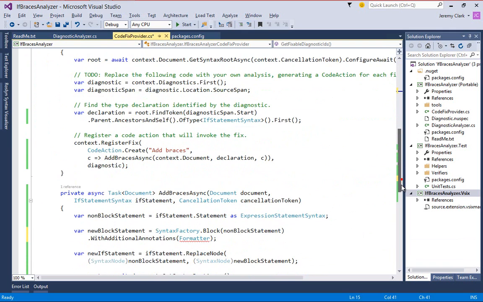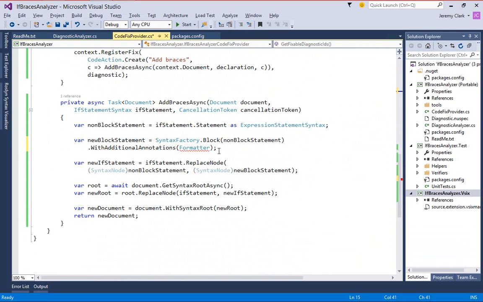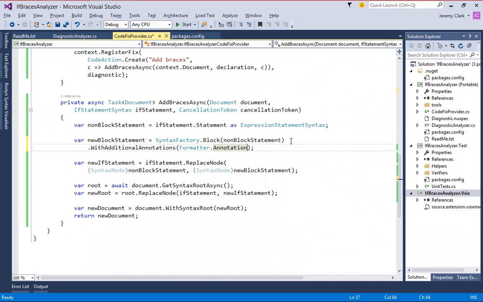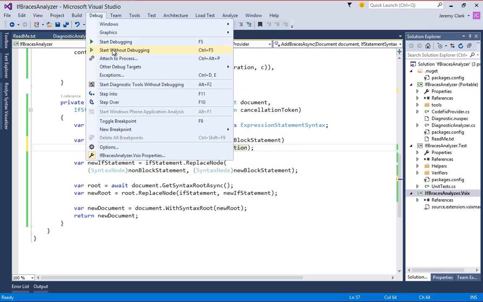And if we do that, then we'll see that our formatter is now lit up because it's a real type. And I can say dot annotation. So what this is doing is it's adding a formatter annotation when we create this new block statement. So let's see what that actually does. Let's go ahead and rebuild and run our application.